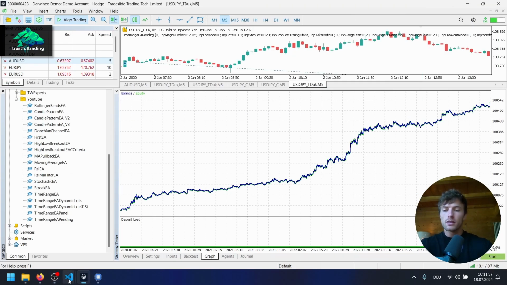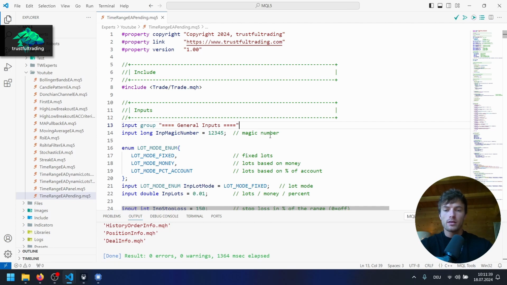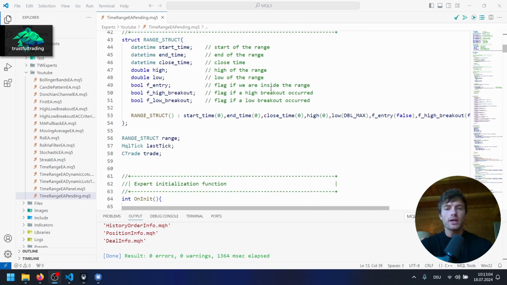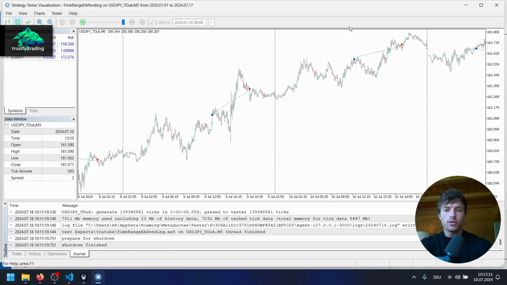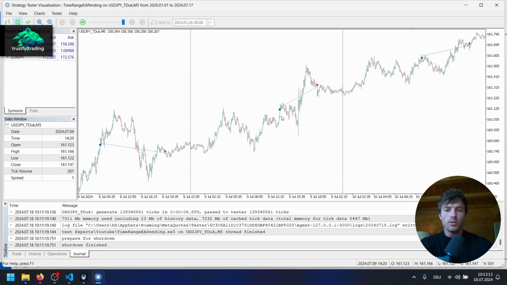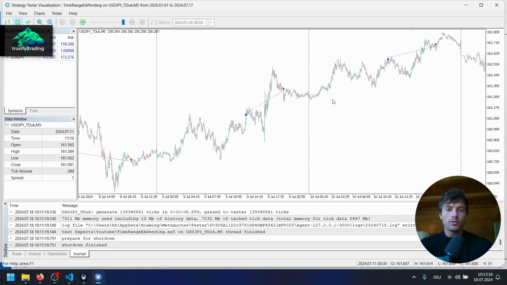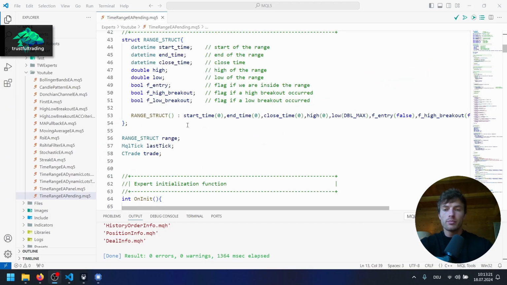Okay, so let's go to the visual editor here. You can also use the default MetaEditor to code this EA. I will use Visual Studio Code. So this is our time range EA pending file, and let's go through the code. We want to change the objects so we can see the ranges of the previous days on the chart. Because right now, if we take a look at this visual test here, we can see the trades, but we cannot see the range. So that's what we want to change before we do some backtesting.